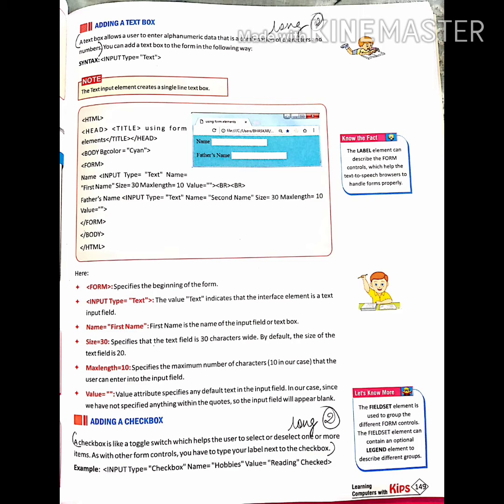Adding a checkbox. A checkbox is like a toggle switch which lets the user select or deselect one or more items. As with other form controls, we have to type our label next to the checkbox.